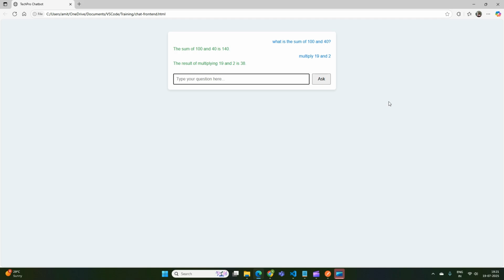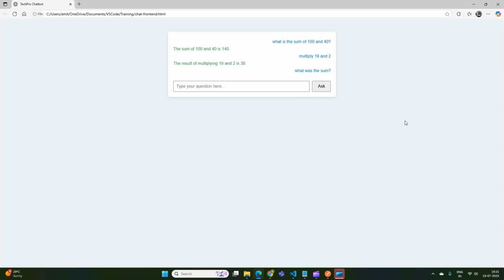Now let me ask again about the sum. What was the sum? And now it should be able to say 140. So see, it is able to maintain the memory.